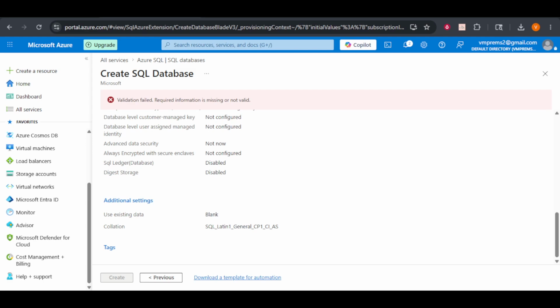From here, you can start managing your database, adding tables, and configuring it according to your specific needs. Remember, Azure provides a robust set of tools and features to help you optimize and scale your database as your project grows.